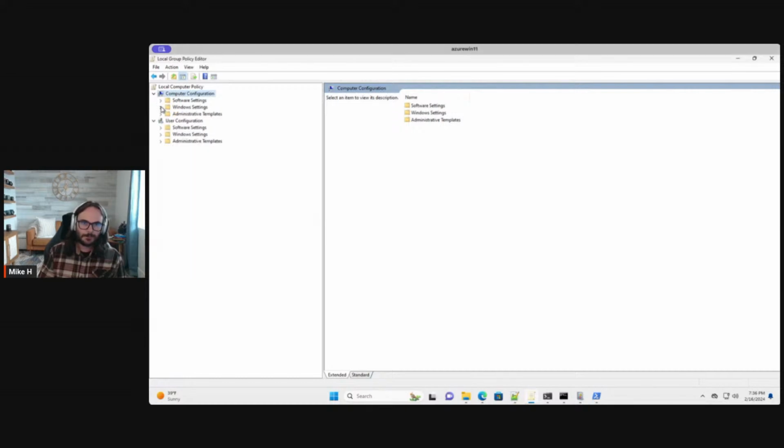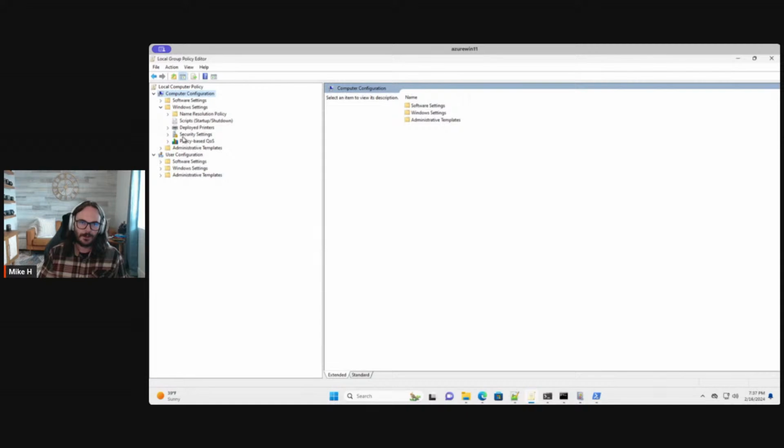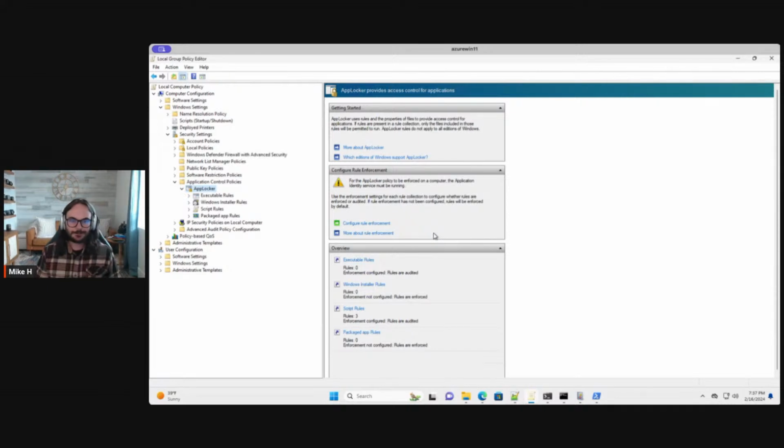If you haven't messed with AppLocker before, it's typically under secpol. Even if you just type in secpol, security policy, local security policy, you can get there from there too. In this case, I'm in the local GP edit, and I'm going to go to security settings, and then down to app control policies. Inside here is where all the magic happens for AppLocker.